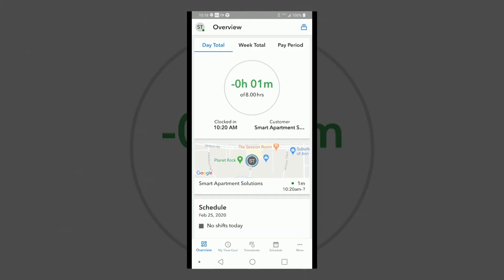Once you click that, it gives you a daily total, a weekly total, and a total for the pay period. You're going to be wanting to look at this daily so you can be checking to make sure you're reaching your target hours, the amount of hours assigned, which is normally 40 hours in a work week.